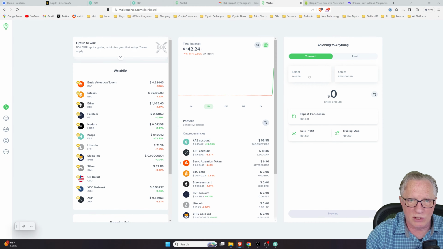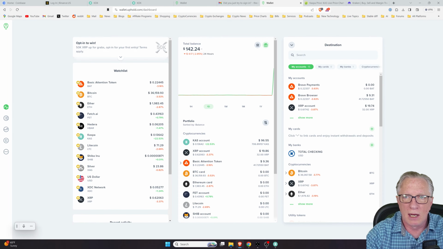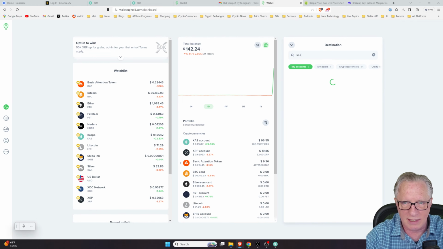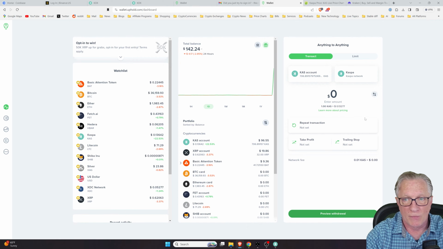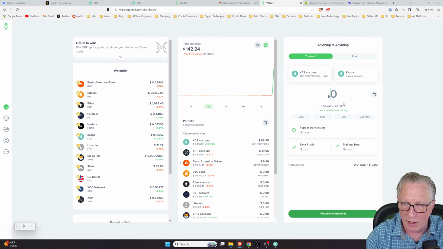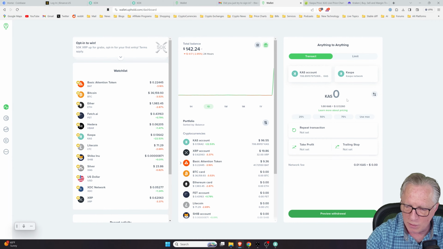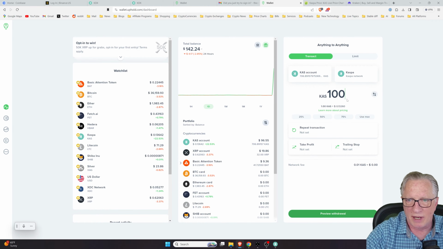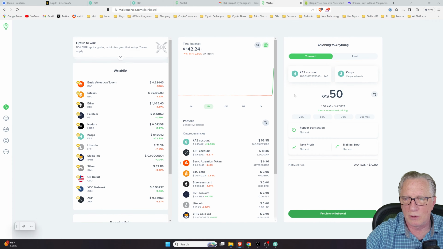So in this case, our source will be our Kaspa account. Our destination, if we search for Kas again, will be the Kaspa network. Right, and in today's case, I want a fairly small amount. Let's choose in terms of Kas. Should be 100 Kas out of my 700. It's a fairly small amount. We could even do 50, just so if something goes wrong, we're not going to lose that much.